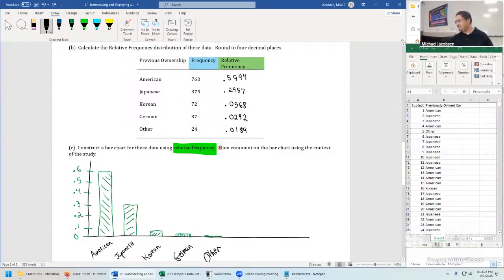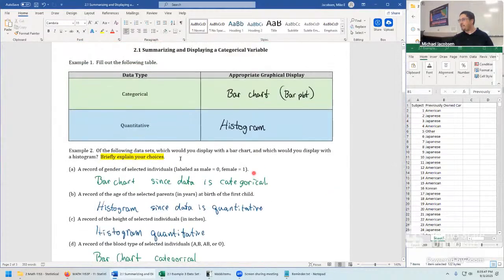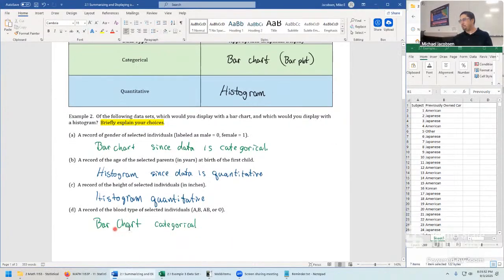Okay, here's the hard part now. Comment on the bar chart using the context of the study. Again, this whole thing could be a real exam question. If I needed something specific in your comment, I'll bake it into the exam question. For example, if I feel like there are 2 key points, I might say, mention at least 2 items in your comment. If I say something like, briefly explain your choices, then just saying bar chart because it's categorical, histogram because it's quantitative, that qualifies. So I use briefly as a big giveaway. You're not meant to say much.